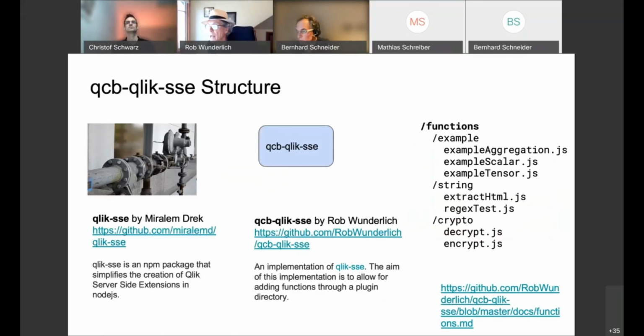So I have a project on GitHub here under github.com/robwunderlich/qcb-qlik-sse. I'll talk about that a little bit more. We'll look at that repo. It's based on an NPM package, another GitHub repo written by Mirjam Drek called qlik-sse. He describes it as an NPM package that simplifies the creation of Qlik SSEs in Node.js.